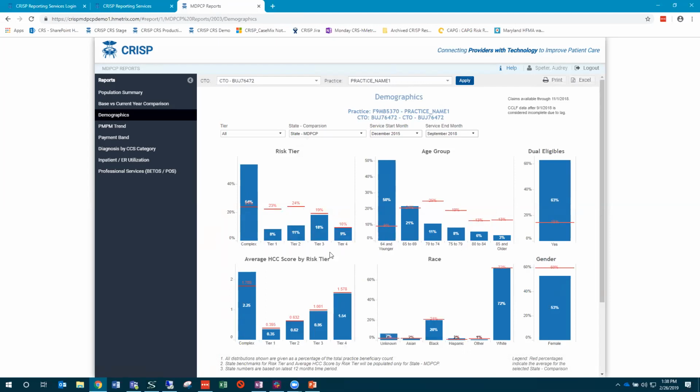If I wanted to understand more about a certain risk tier, if I click on the x-axis here, I'll be able to access the beneficiary details. And a report very similar to what we've previously seen will pop up with each of the individual beneficiaries identified, a few key demographics for them, and the ability to export or print. So this functionality to drill down is available for all of these reports, so you can identify who is captured in each of these segments. We have distribution by age group and race, as well as dual eligibility and gender.